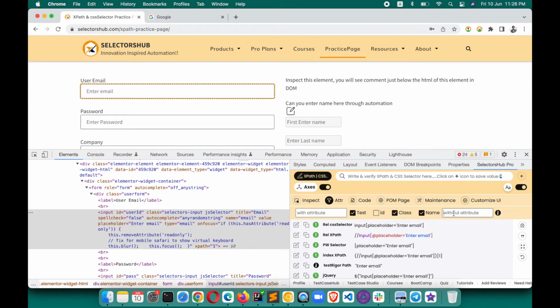Like suppose you don't want placeholder, so you see that the without attribute field is suggesting placeholder. So here you can enter placeholder and hit enter. You see that it is generating without placeholder. Now it is generating with title.